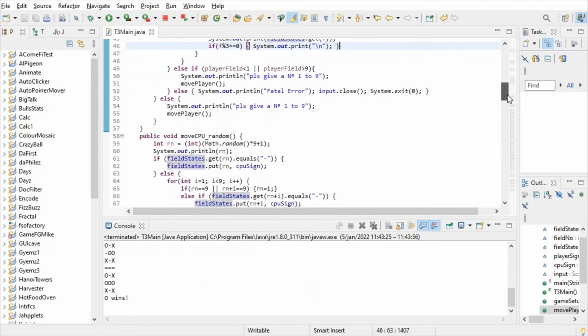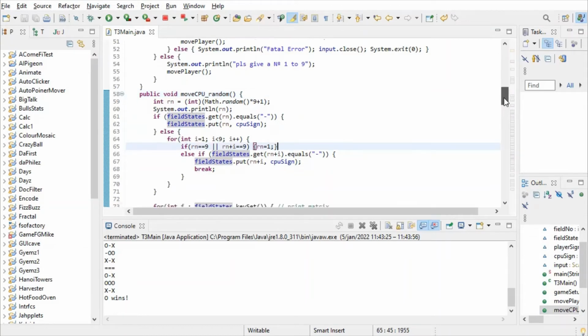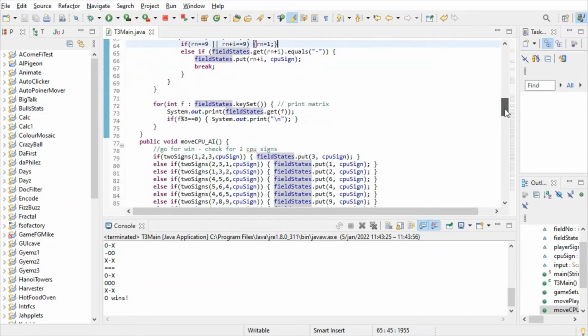And then we have a method move computer at random, which is, let's call it a stupid version of the AI here. It just chooses a random number. Of course, you can play with it.